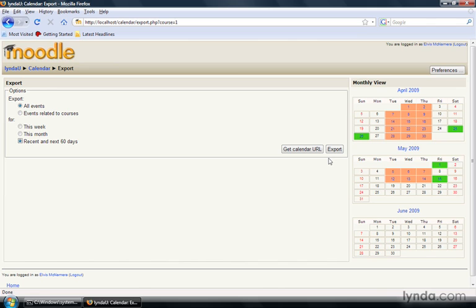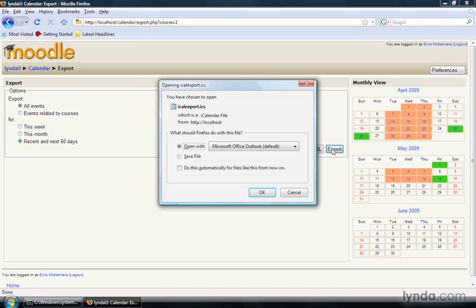Let's begin by showing how to export our calendar directly into Outlook. To do this, simply click the Export button. Your browser should then prompt you to either open the file with or save the file that's being downloaded. In our case, we'll go ahead and leave this set to Open With and make sure we've got selected Microsoft Office Outlook, which should be the default program. If you're using another calendar program, you may have that option here, or you can choose Other and select it, as long as it supports the iCal Open Standard format. Next, go ahead and click the OK button.